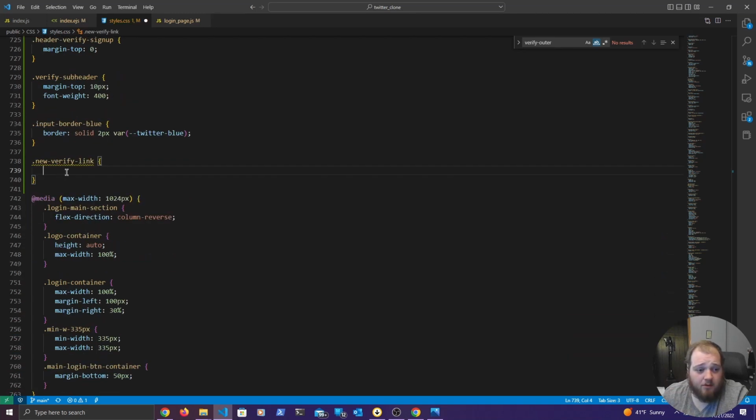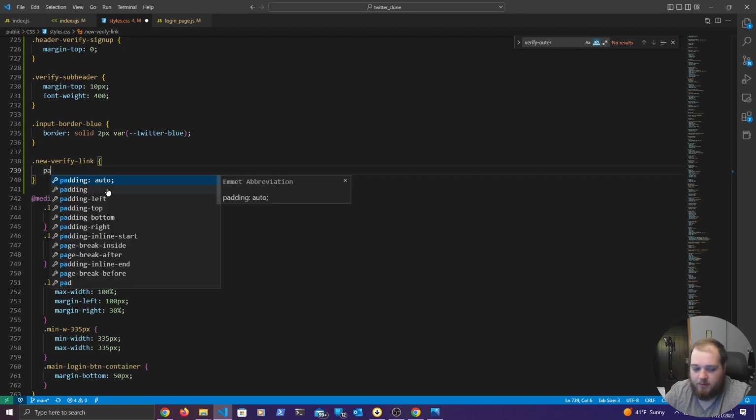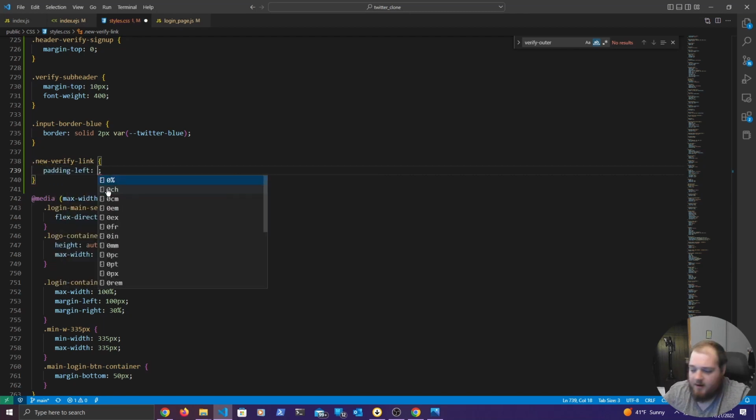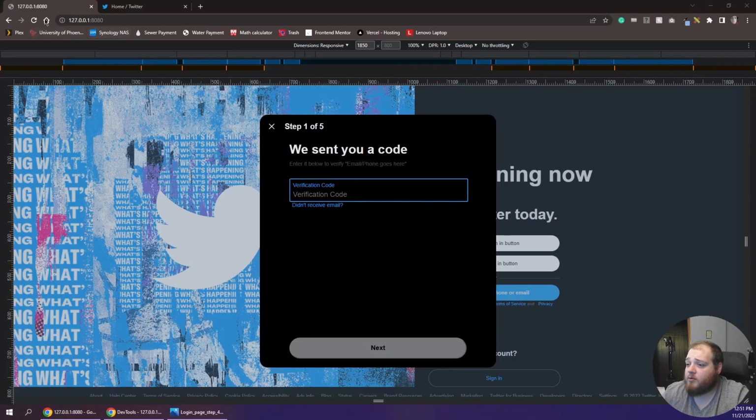And I know that there's all kinds of code duplication in this, but it is what it is. I mean, it's not the end of the world. Padding left, we're going to do 7 pixels. Alright, and let's jump back over here. And that looks good. Now, I think this is basically it for the styling. As far as styling goes, I'm pretty sure that this is it.